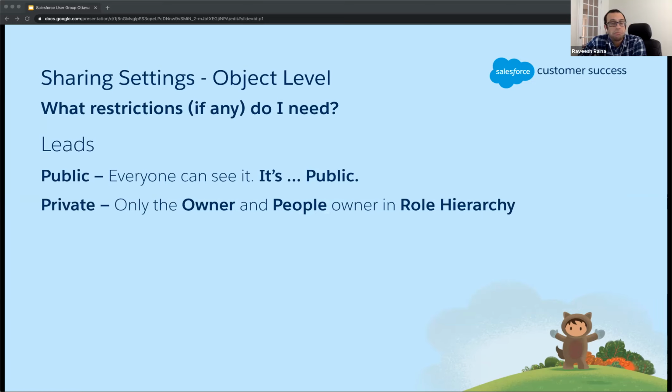If you choose public, there's no security. Public is public. It means that anyone who can log in can view all this information about leads, as an example. Private means that only the, sorry, just to level set expectations, I've talked about the leads object for this particular example. So if we select the private sharing setting for the leads object, then only the lead owner and individuals above the lead owner in the hierarchy can see that lead record.